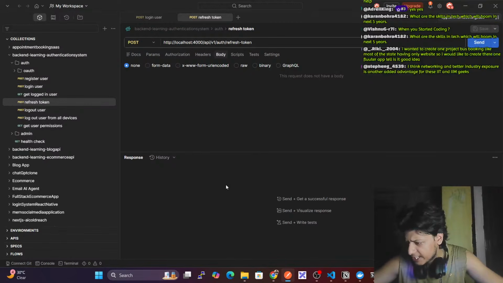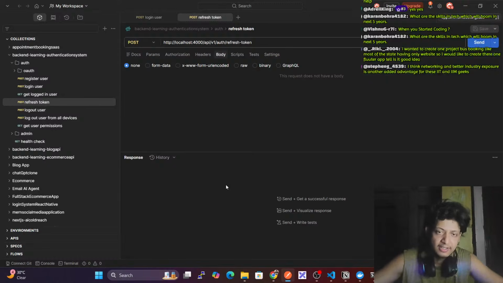Stephen, I think networking and better industry exposure is another added advantage for these IIT and IIM geeks. Exactly. If you see most of the startup founders in India, either they are from IIT or IIM. I'm not saying that there are no other startup founders. I'm just saying that most of them are from IIT or IIM. So just understand the network that they have, right?